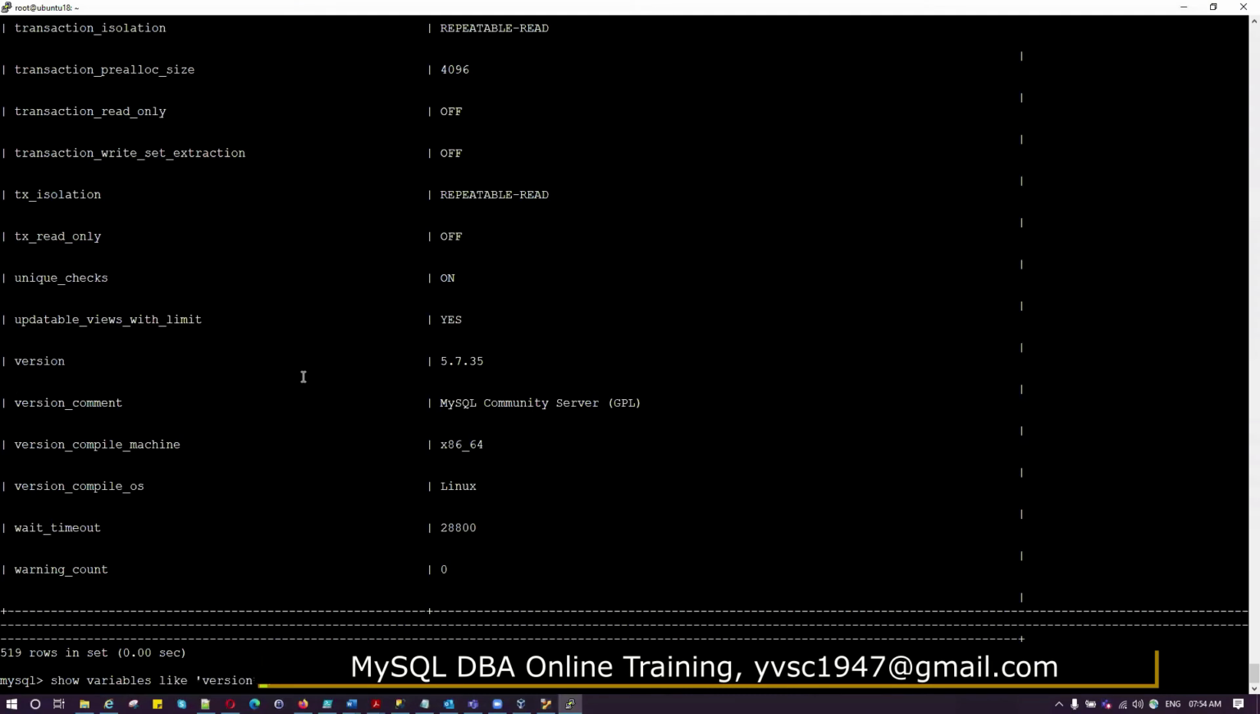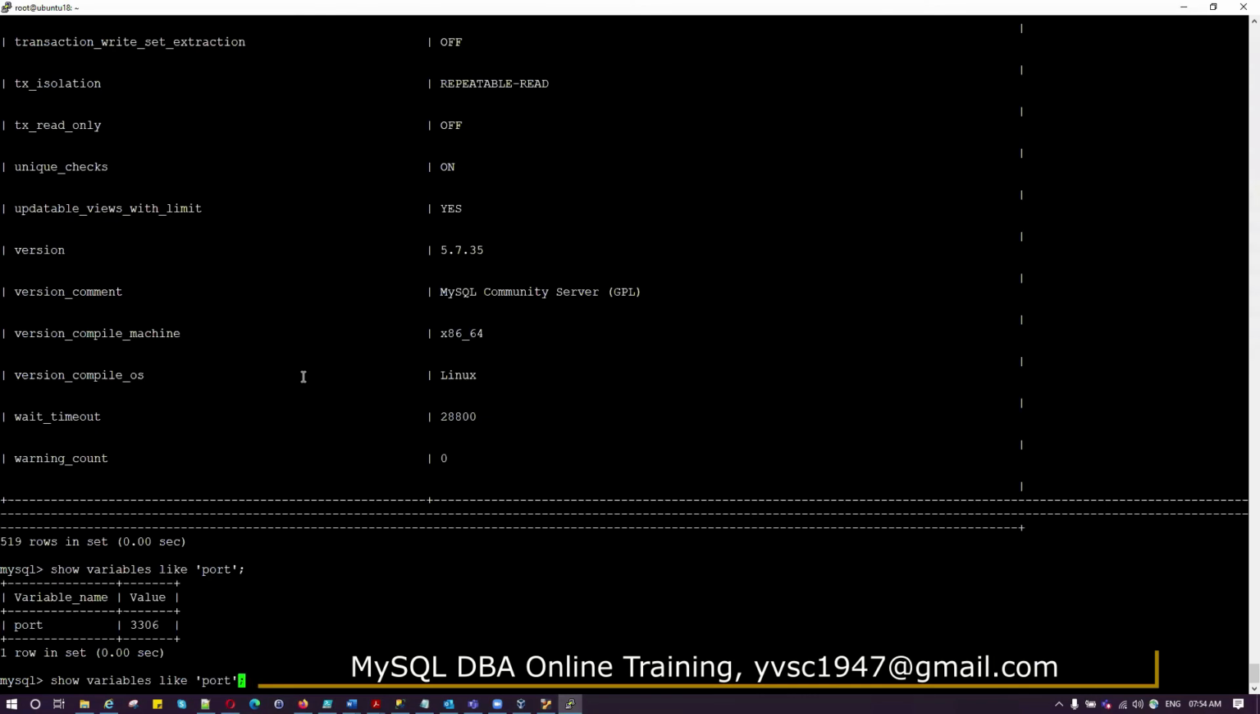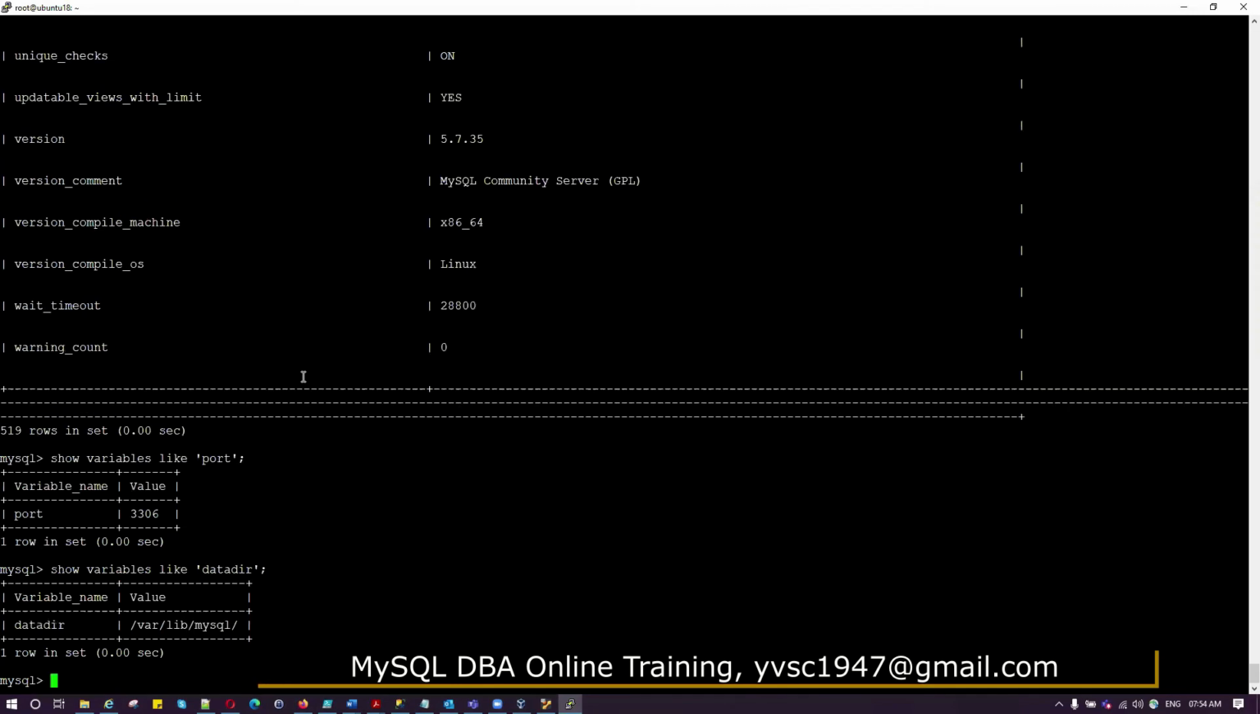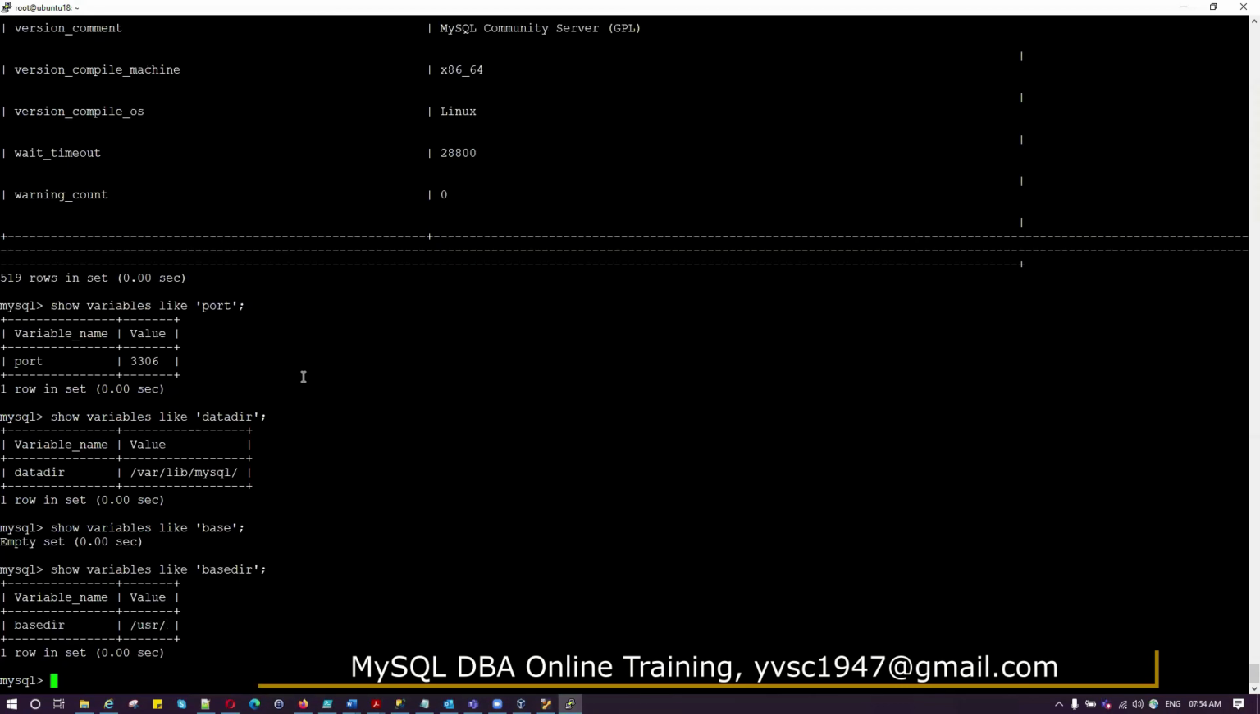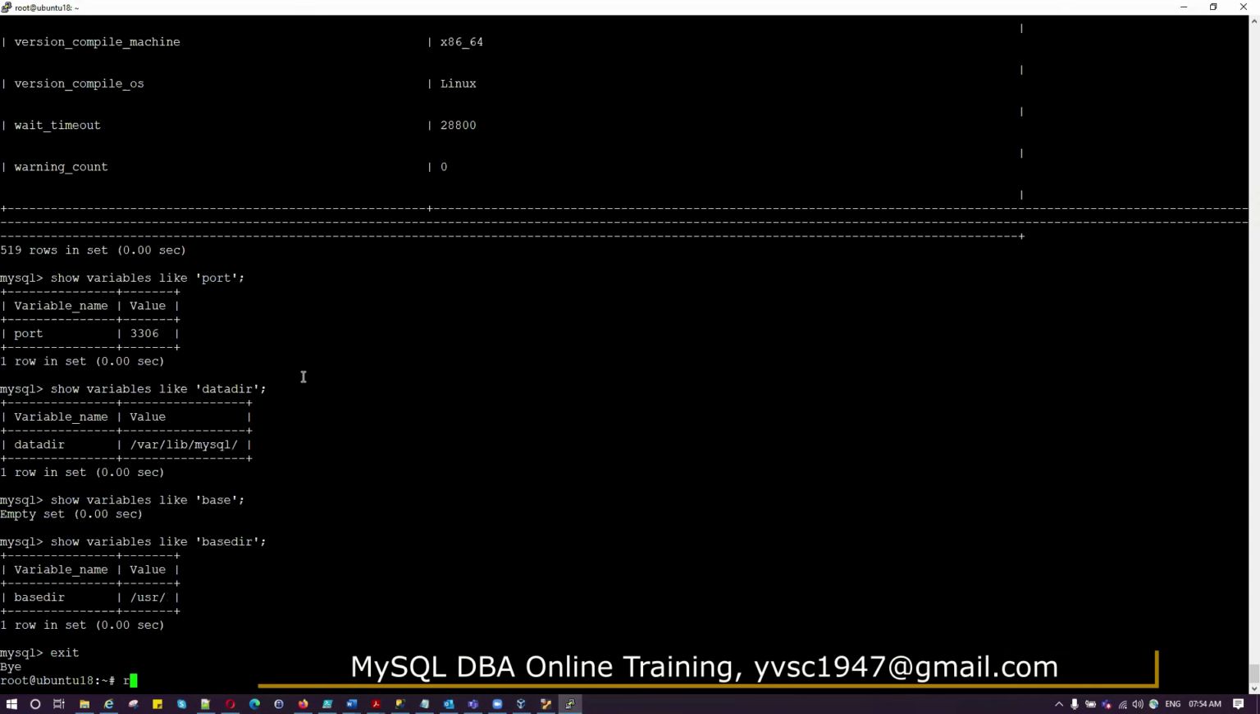Show variables, port. Port number is 3306. Same. Data directory location also same. Okay, same. And base directory, everything is same. Base dir. Okay, all same.